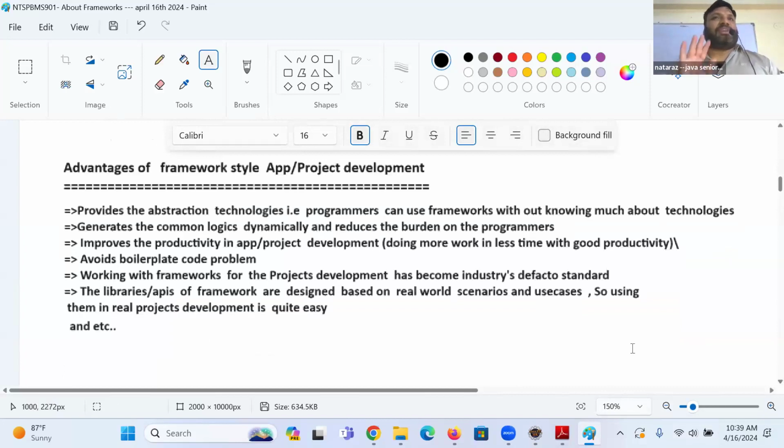I hope you got some reasons why frameworks are doing well in the market. That's the reason people are crazy about working with frameworks, right, guys? Super, boss.